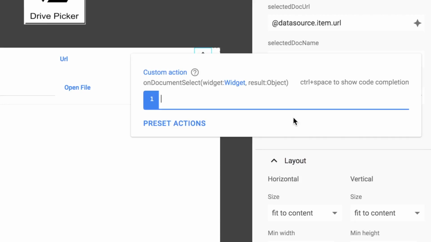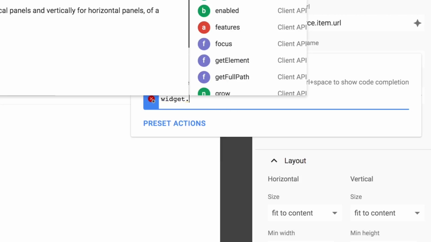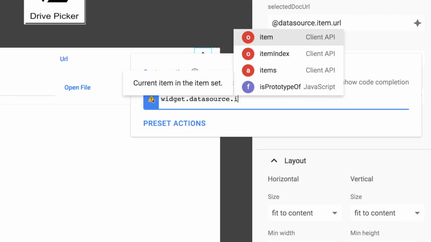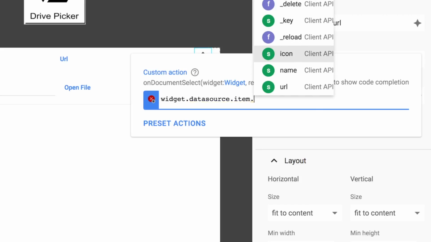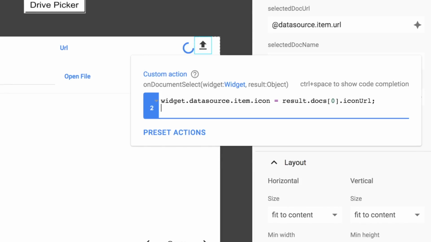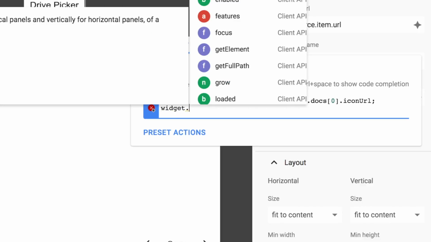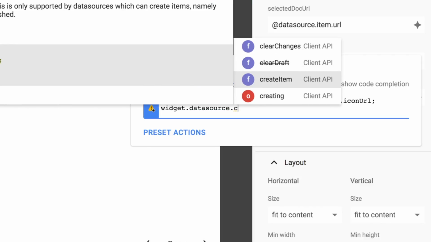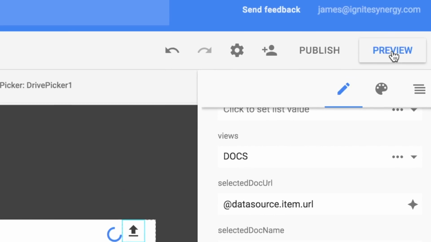The onDocument select takes a special action, and this happens after the file has been selected. So we're going to type in widget.datasource.item.icon equals result, which is a special return item, docs, and because this could be an array, we're just going to specify the very first item in the array since we're only doing one file at a time. And we're going to use the icon URL. That'll set the icon URL in our data source. And now we're just going to have to do widget.datasource.createItem to actually create the item.